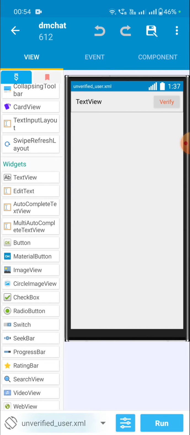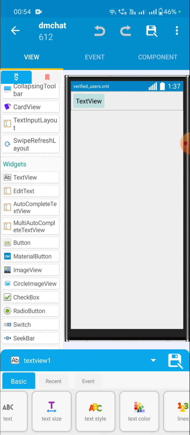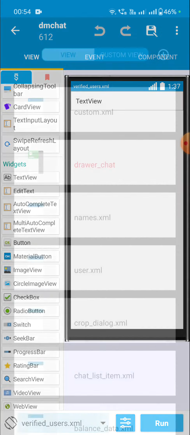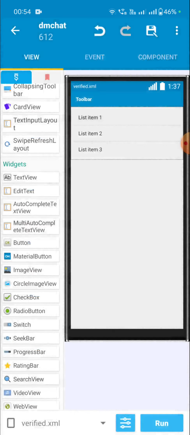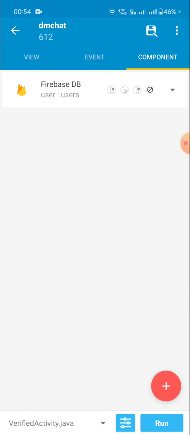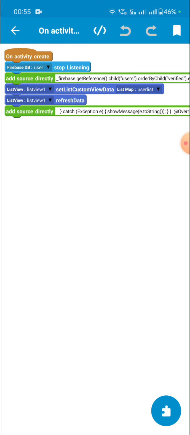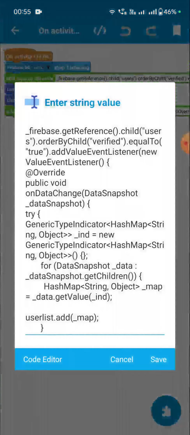Okay, and I have one more activity which is verified users, and this is for custom view. This is the verified users. It contains only a list view and a component called users. In onCreate I use Firebase DB user stop listening, and then I use this thing. Actually all these things are not required if we use query, so it's better to use query here.